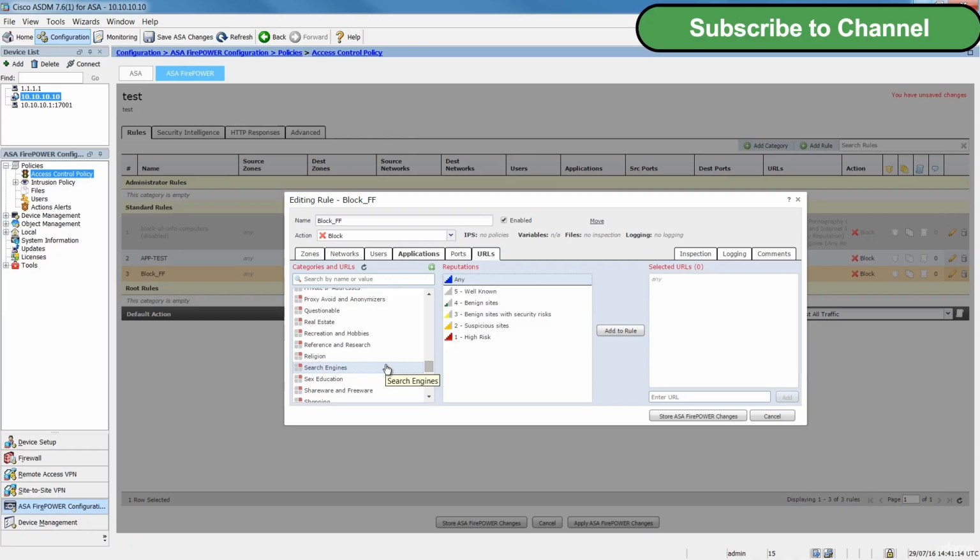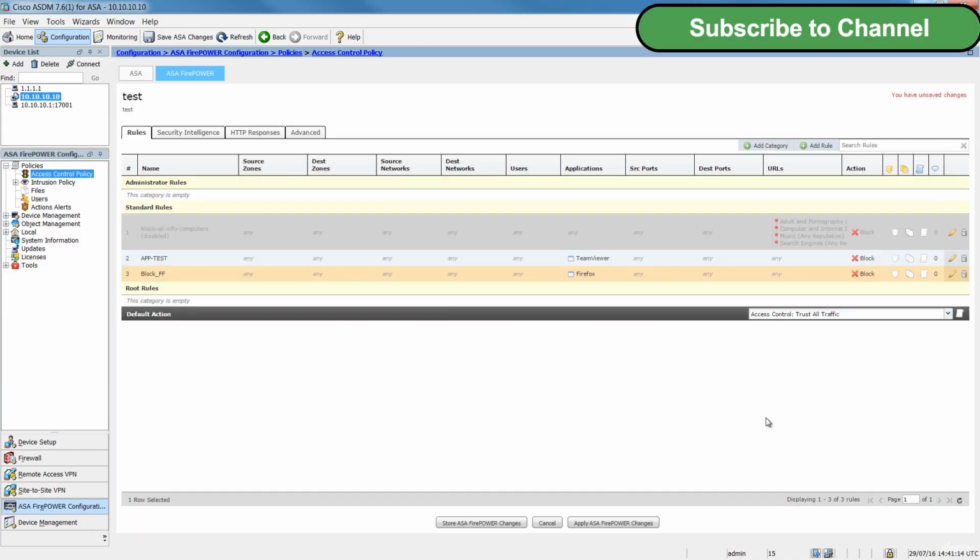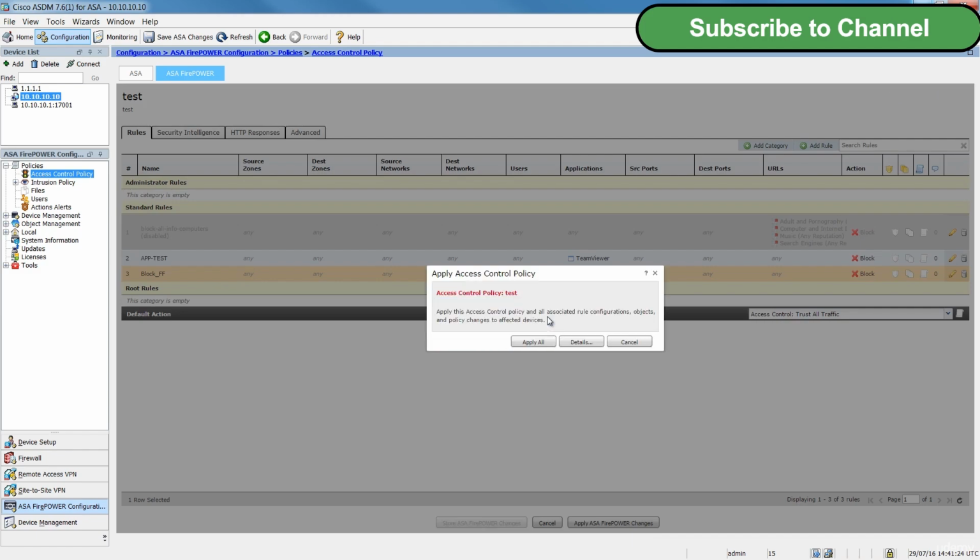It's really cool. So we have this policy in place. Now we have to apply it because it was disabled. Now we need to apply it and then test it.